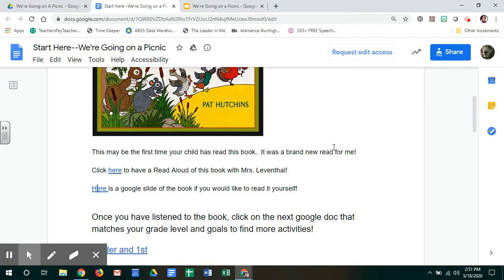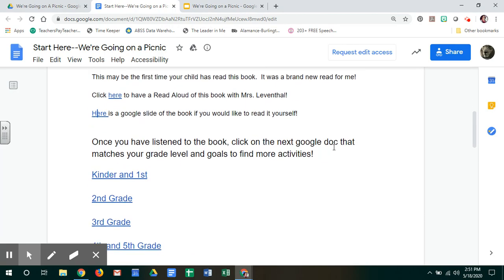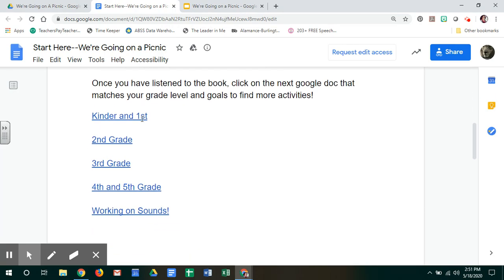So just like in the previous weeks, I have divided this by grade level for you. I've got activities for kinder and first. I've got activities for second, third, fourth, and fifth. And then I have activities for students that are working on sounds. The activities look very similar to the ones that we've been doing over the last 8 weeks. So remember, this is about maintaining what we have, adding a few new skills and vocabulary words, and then just reinforcing the things that we've been working on all year long in speech.